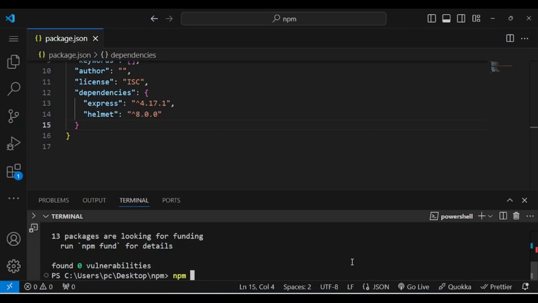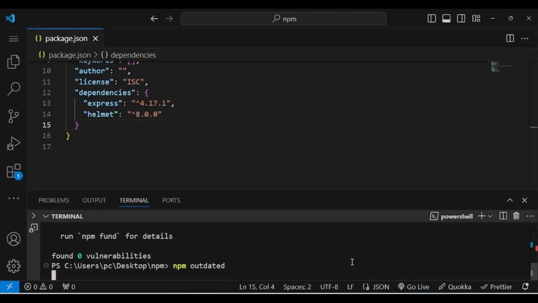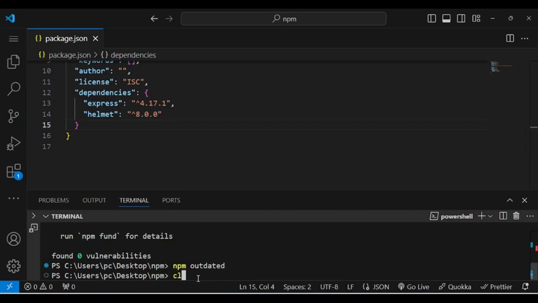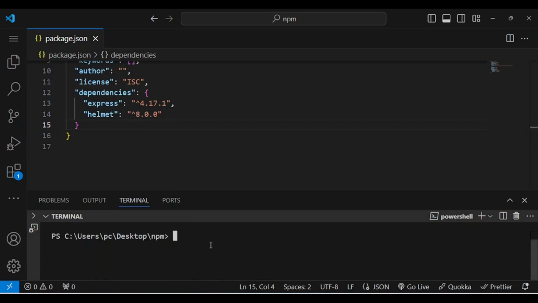So let me run npm outdated again and see if there's another package that's outdated. And let's check. Yes, it's not returning anything. That means on my computer I now have the updated version of everything. Good. So let me clear the terminal. Exactly. So you can see how to check the outdated versions of packages and update them.